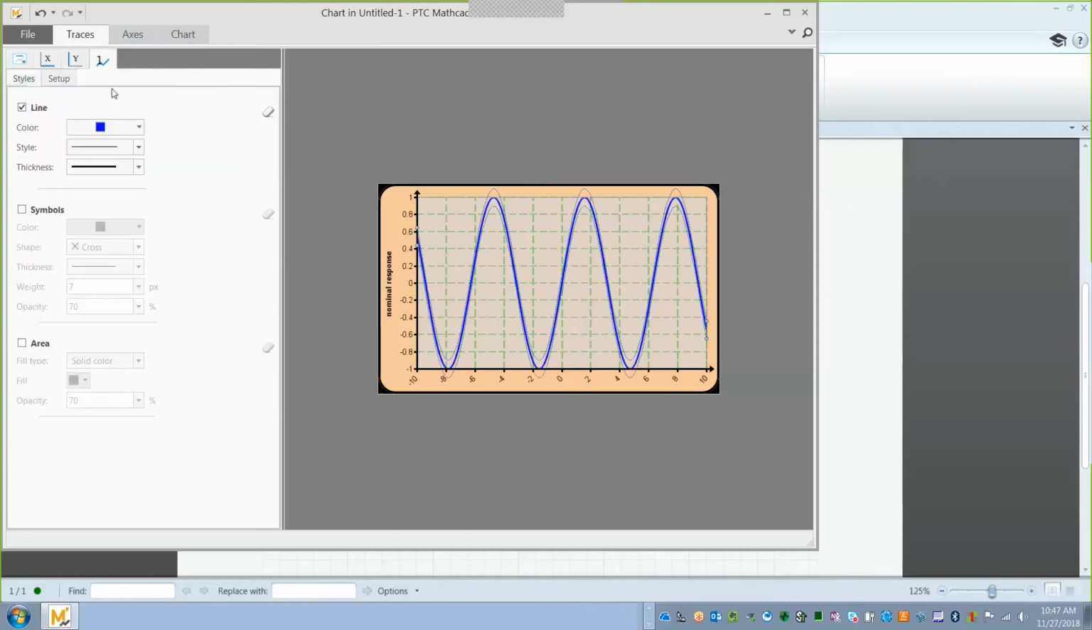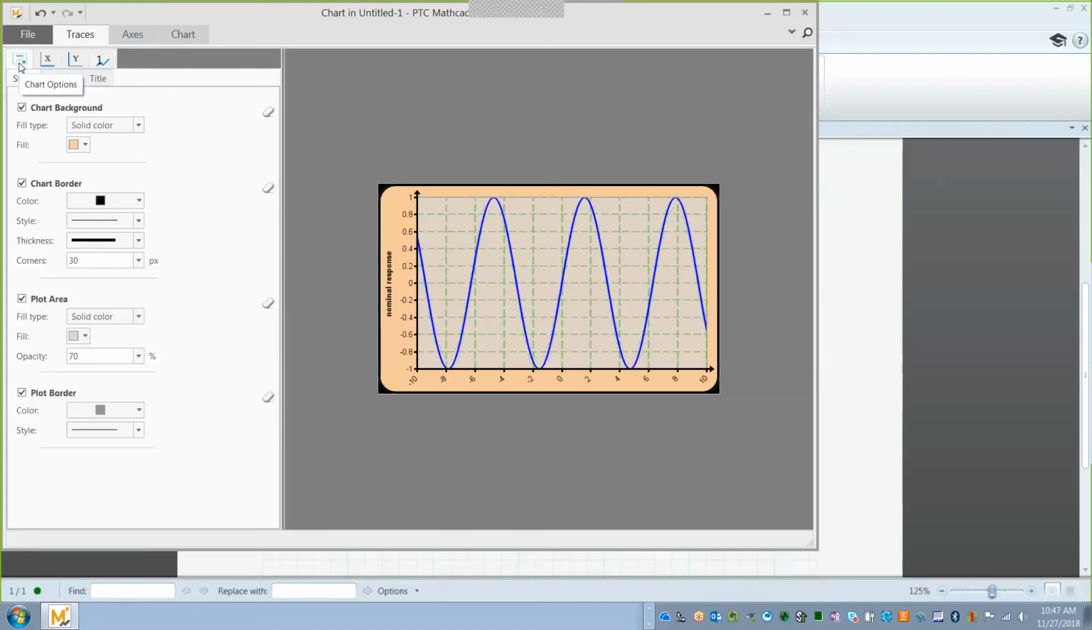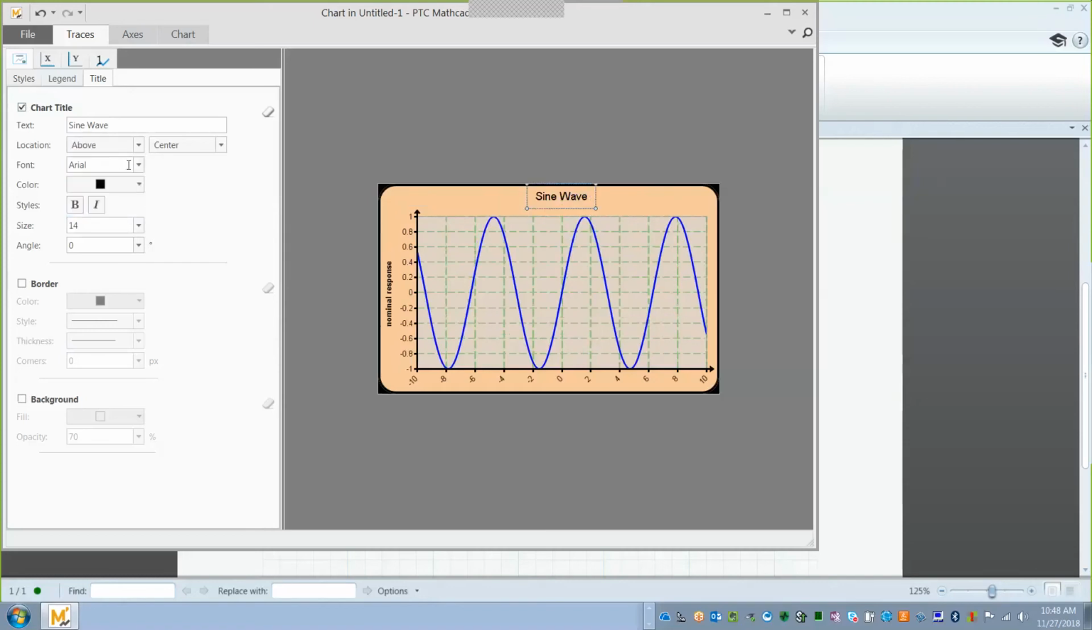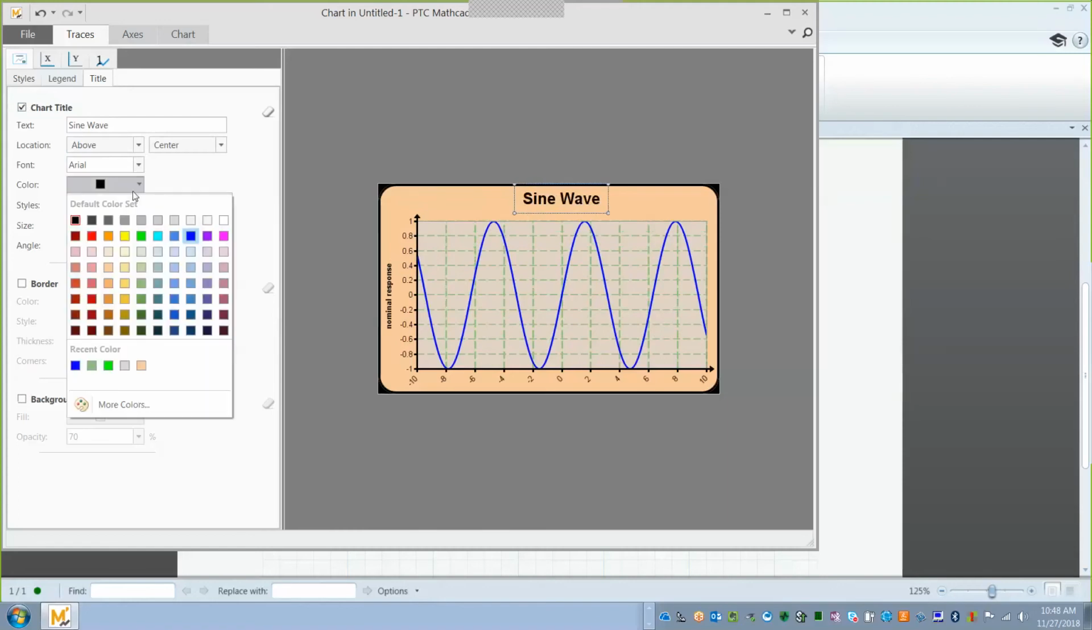Now, what we want to do next is just go to the basic chart here and give it a title. Okay, so we'll just give it a title. And so, sine wave, and we can position it at any of these preset options. So we'll go above, and then we can also make that a different font and so on. Okay, so I don't think I changed anything there. There we go. Okay, and so that's the idea here.